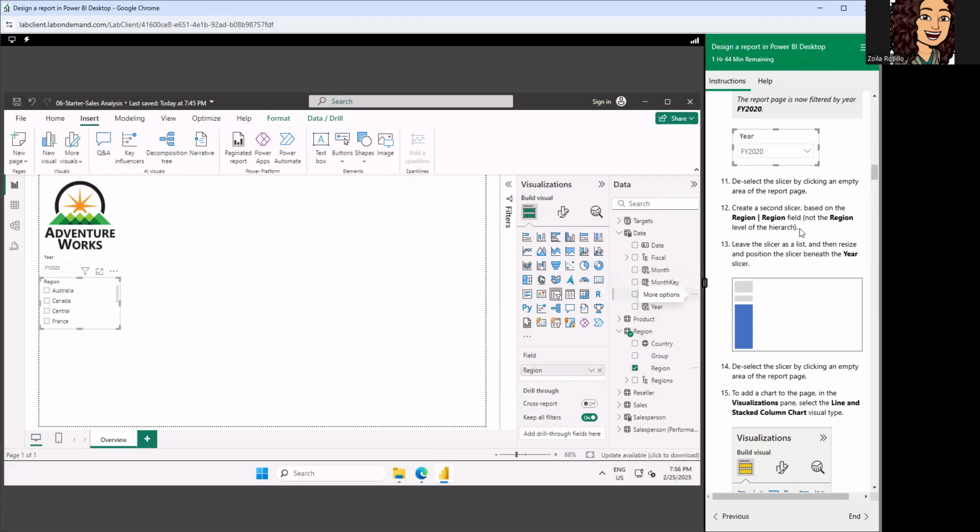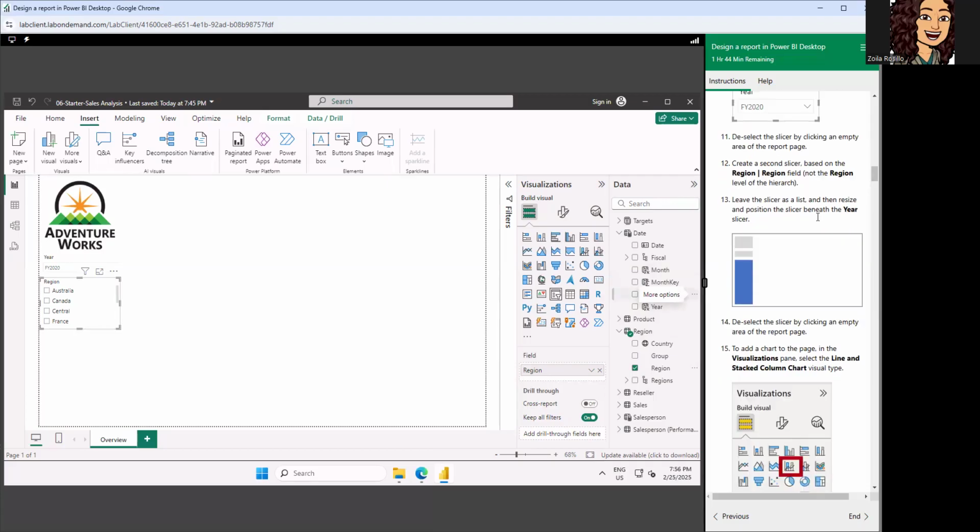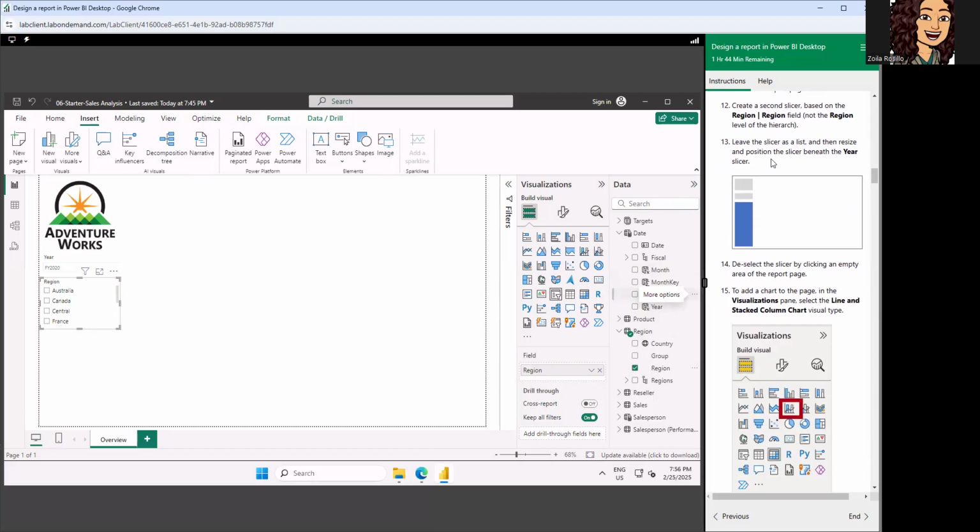Okay, we created our region, right? Our slicer region. We're going on to number 13. It says leave the slicer as a list. So we're not going to make this one a drop-down list. We want to be able to see all the different regions.